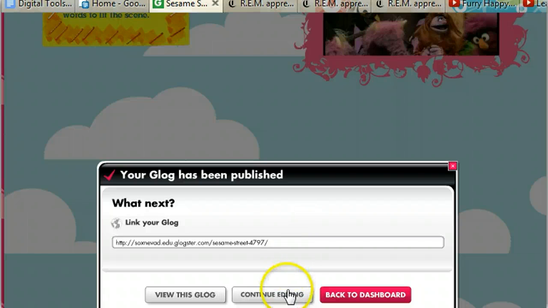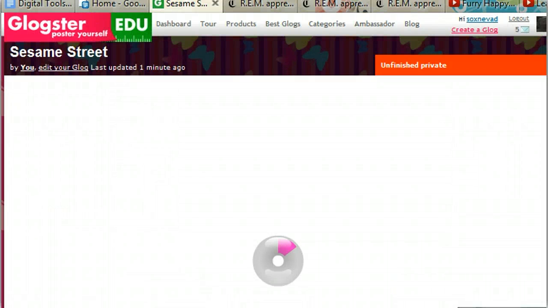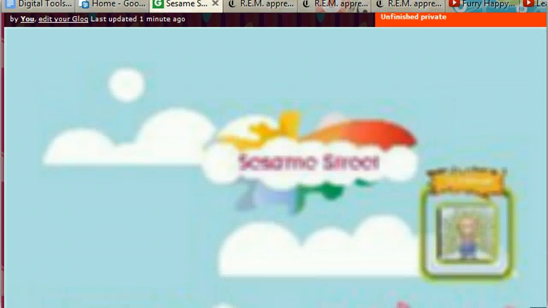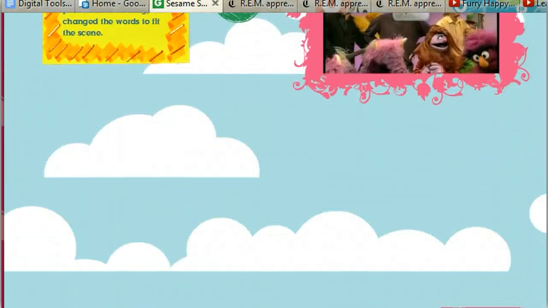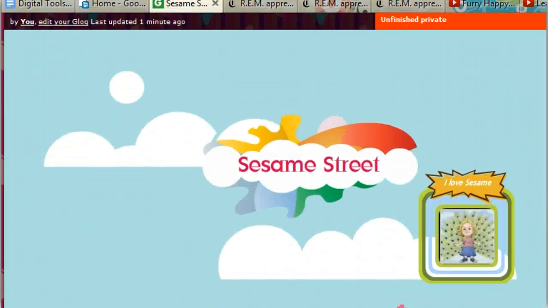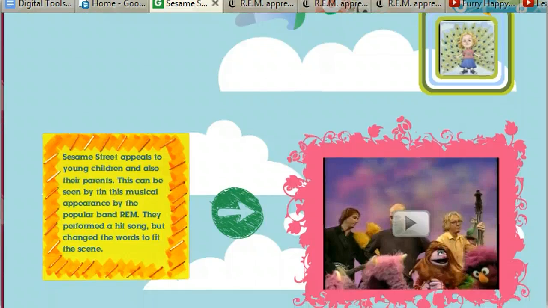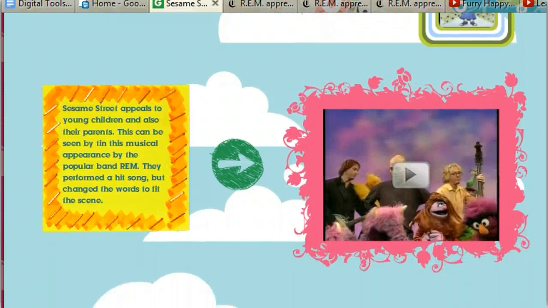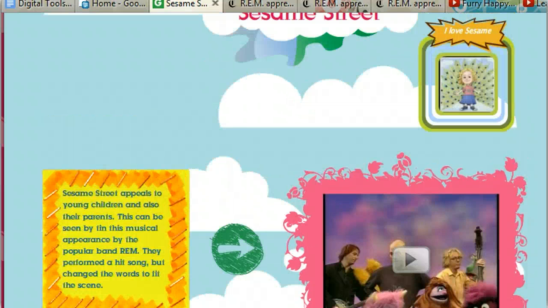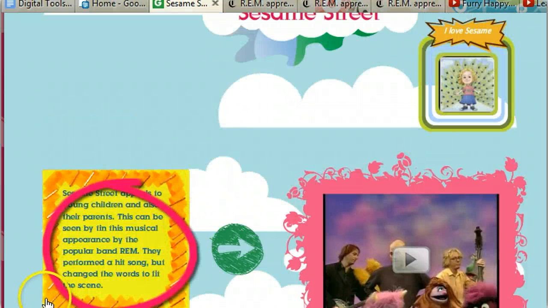What I'm going to do right now is view my Glog and take a look at the whole thing and see where I might need to add something, remembering that this is just a practice Glog. So it actually looks okay, except I'm going to need to align things a little later. But that is how you add images and, again, text to your Glog.